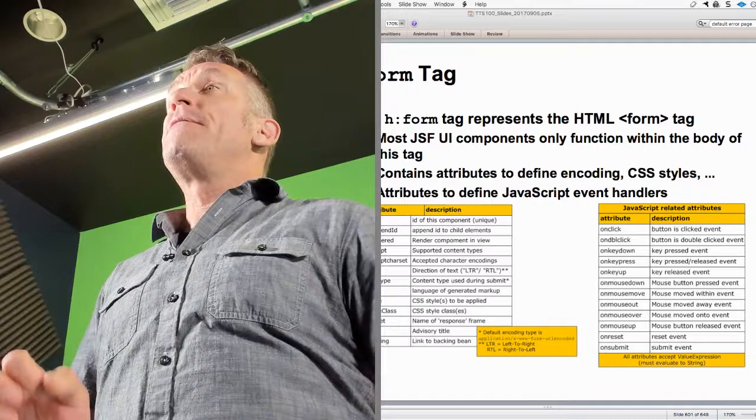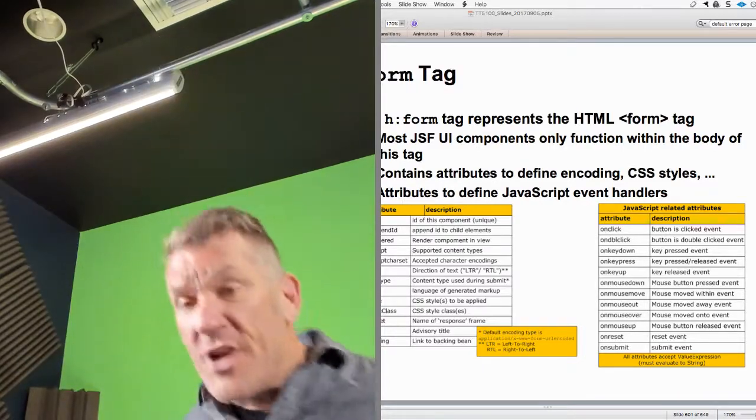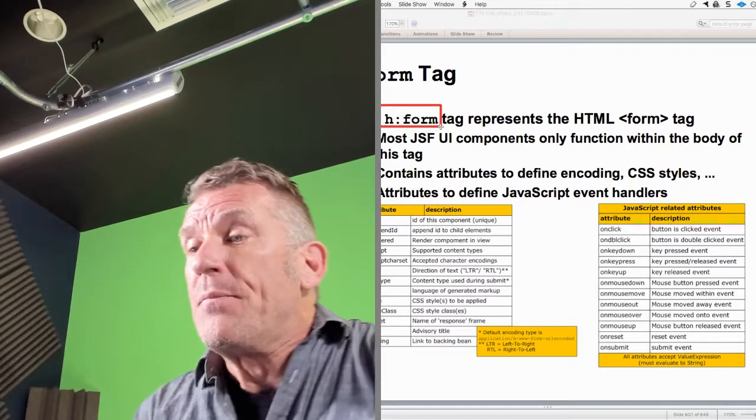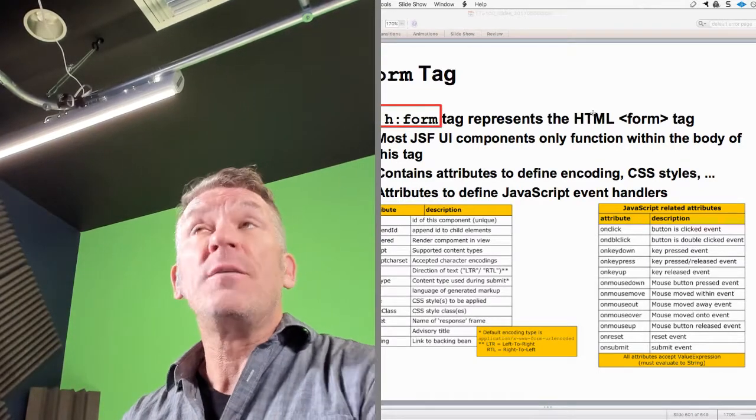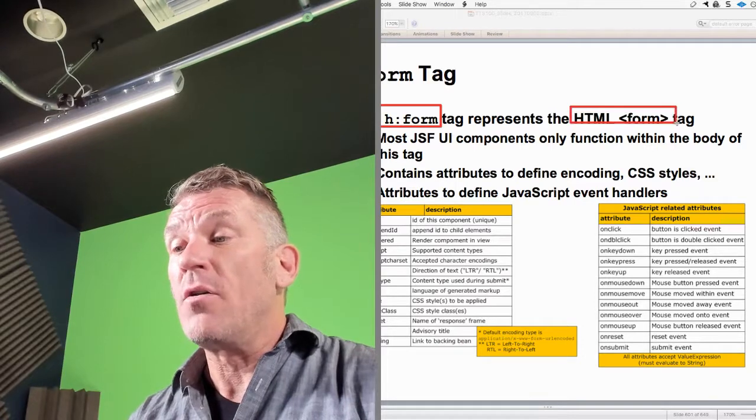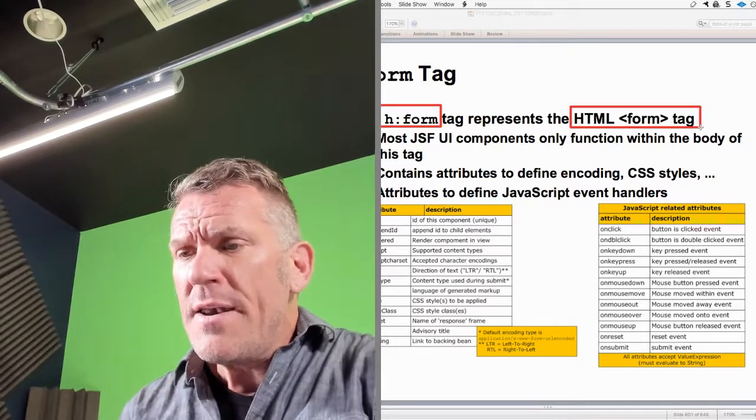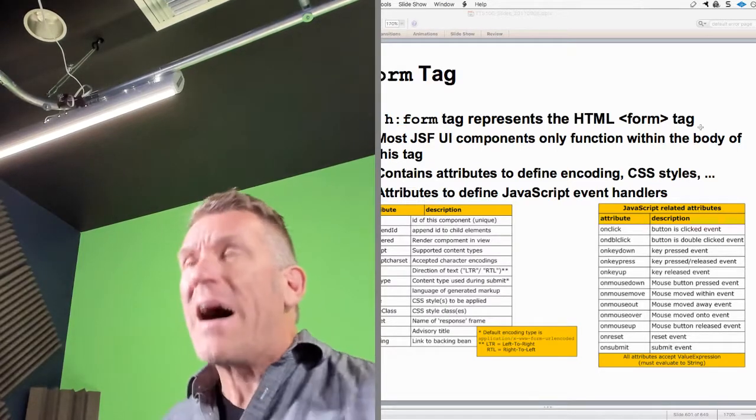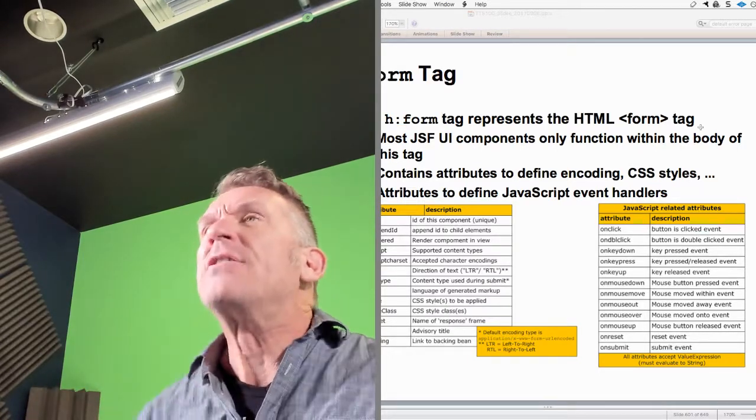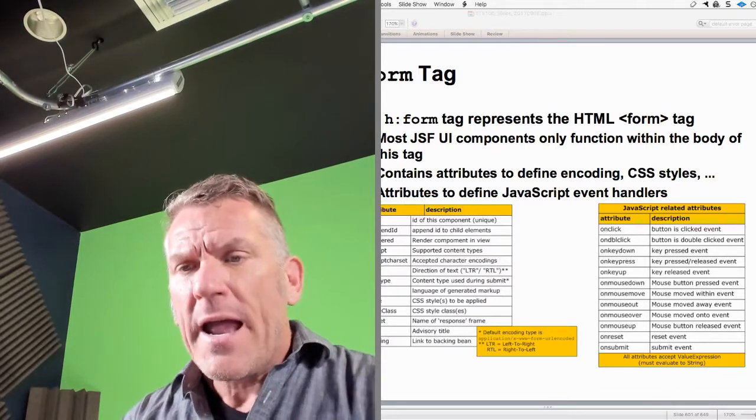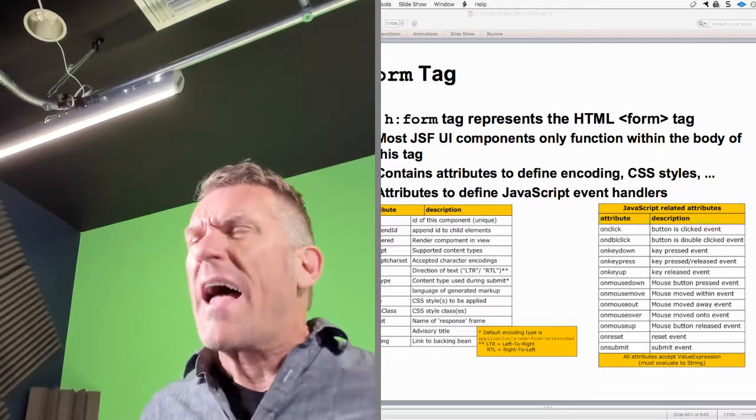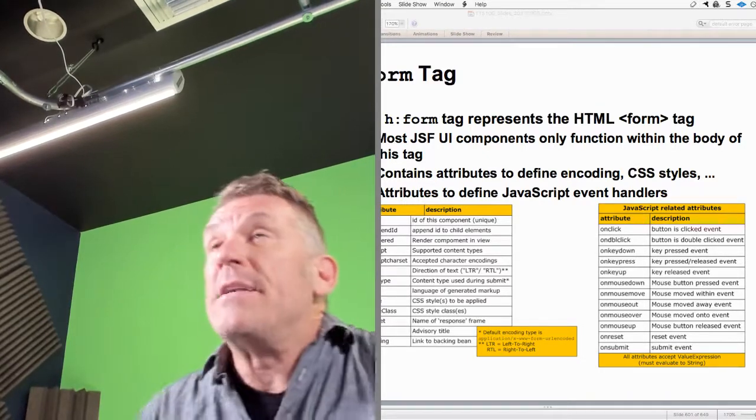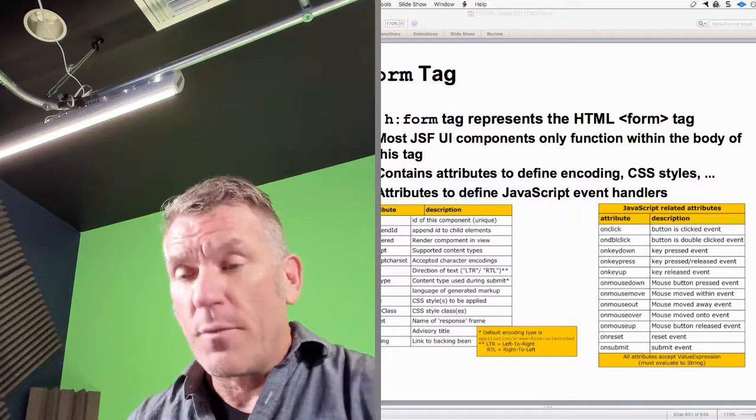The JSF form tag. Now, the JSF form tag, or as we'll see, the H form tag, will represent and is going to be rendered as an HTML form tag. Now, it's worth noting that most UI components will function within the body of this tag as we're trying to have rich content. And it will contain several attributes for changing the look and feel of it, such as, of course, we want to have an identifier in case we have multiple forms on a page.